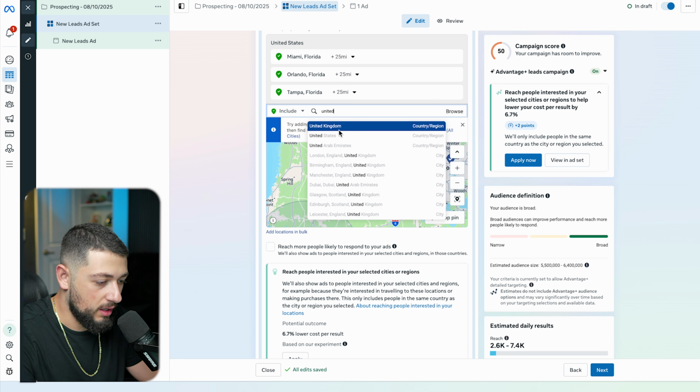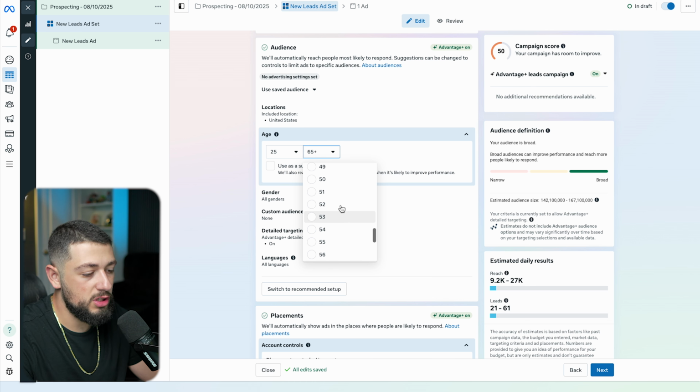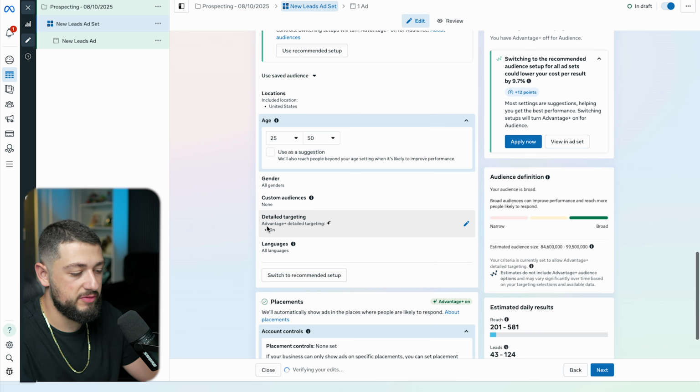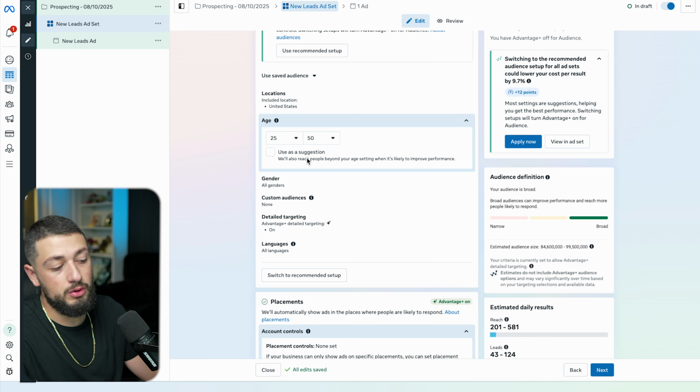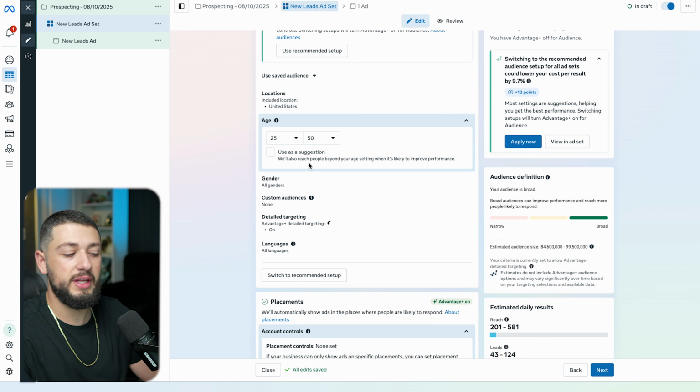Now, when it comes to age, I try to keep it simple. I try to just say minimum age 25 to 65 plus. I'm cool with that. Now, if you cannot sell to someone that is older, then I usually do the cutoff at 50. So 25 to 50, that's more than enough. And I also make sure that use as a suggestion is also turned off. Now, for genders, I don't usually make choices on genders. Even if you think your product is only catered to one gender, I would keep it as all at the beginning. And then based on where your purchases are coming from, you can then modify that.